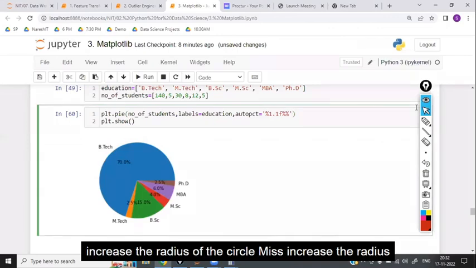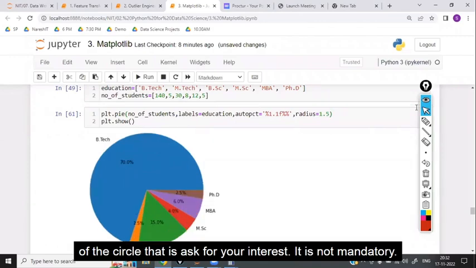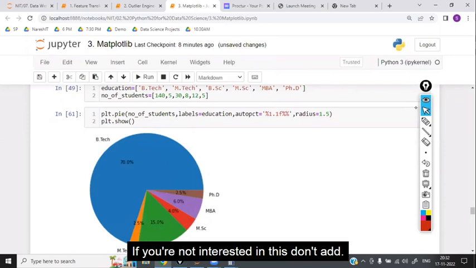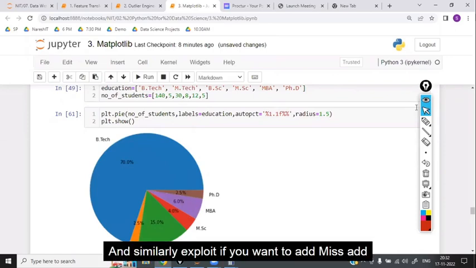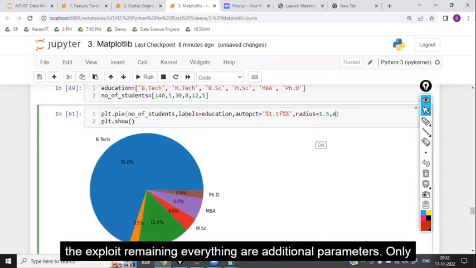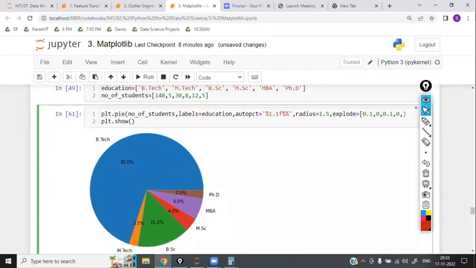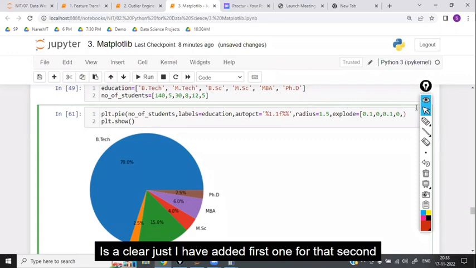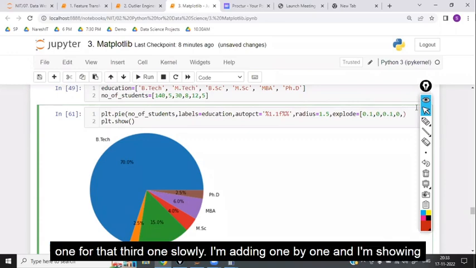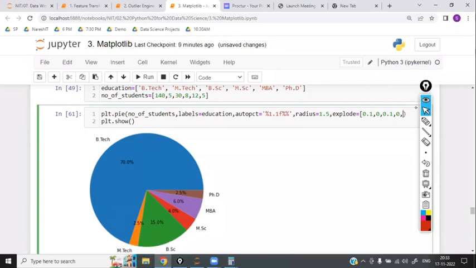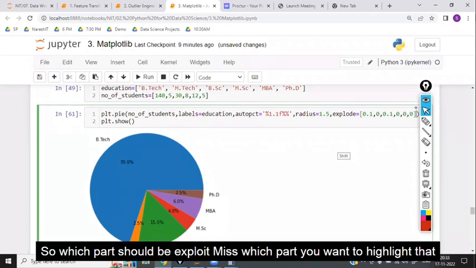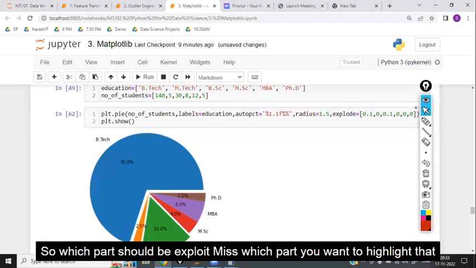Now if you want to increase the radius of the circle, that is as per your interest. It is not mandatory. If you're not interested, don't add. And similarly, explode, if you want to add, add the explode. Remaining everything are additional parameters only. Compulsory is this one. Only the first one is compulsory. Is that clear? I have added the first one, then the second one, then the third one, slowly adding one by one and showing you. Is that clear, guys? So which part should be exploded? Which part you want to highlight, that one you have to explode.